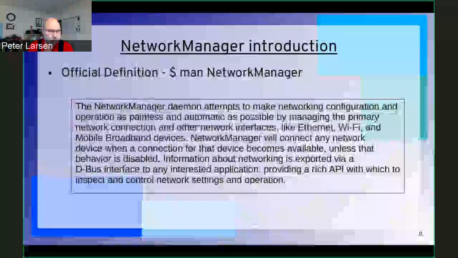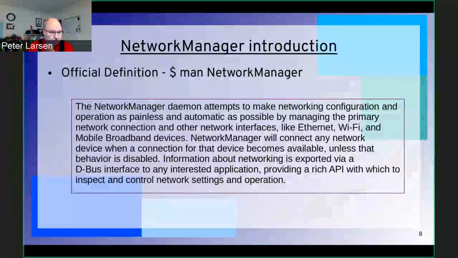I want to just stop for a second and ask if there's any questions before we have to get into the meat of network manager, or comments. That's fine, I will continue.